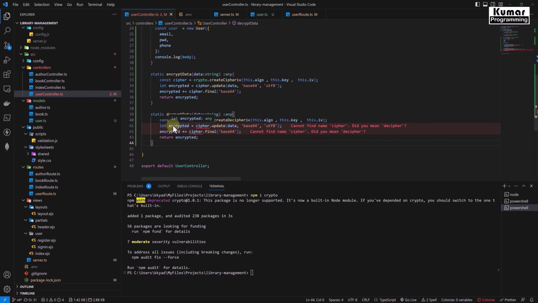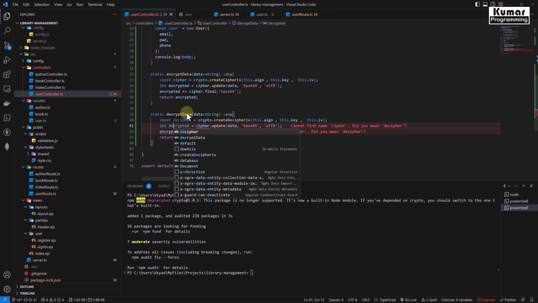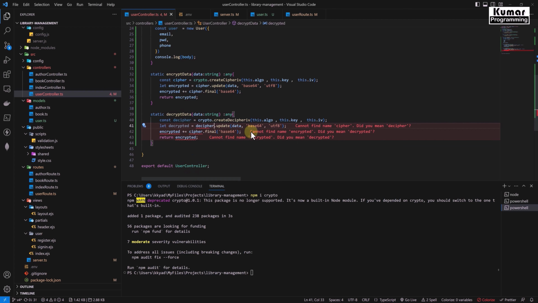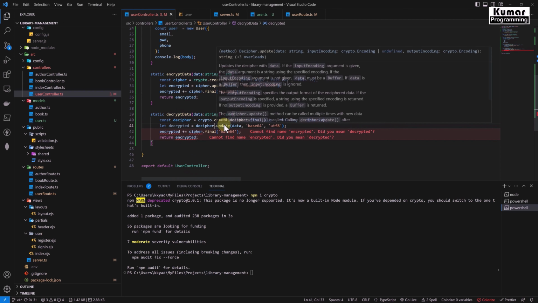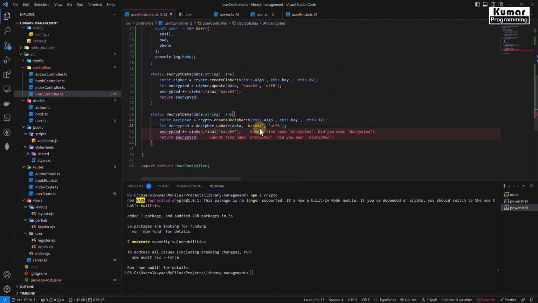Now here we have decrypted, and here we have a decipher dot update, and the same as that we are passing our data base 64 and UTF input and output encoding, and then we return decrypted, decipher dot final base 64. Okay, and now here we can return this decrypted value. So now we have written both of the functions, encrypt data and decrypt data. So now let's use these functions over here.